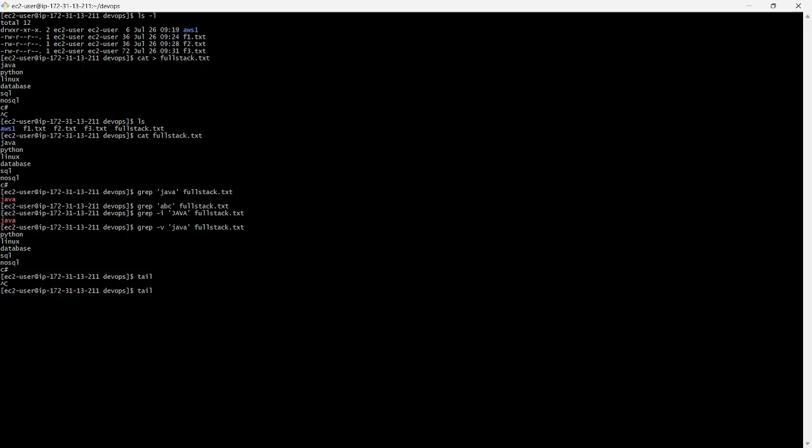Okay. So here the file name is full stack.txt. Then you can see here from the bottom we can get the data. But do we have any action here? No, we cannot see any action here because we print it as it is.